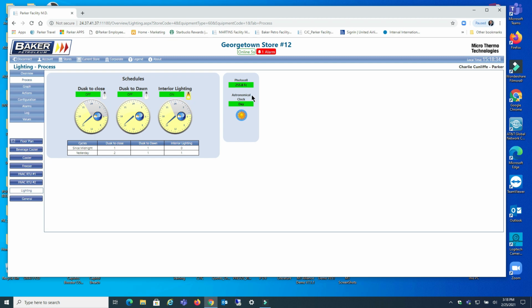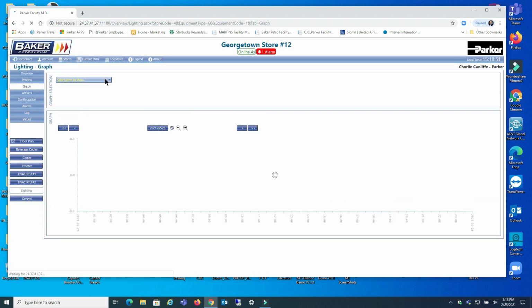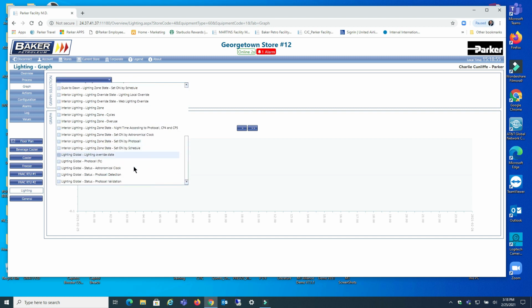So now we talk about the photocell. Currently, it's a bright sunny day in Georgetown, Delaware, and the photocell is at a full 255.8 foot candles. So what I'm going to do now is I'm going to go to the graph, and I'm going to look at one thing only right now. I'm going to look at lighting global photocell in foot candles.